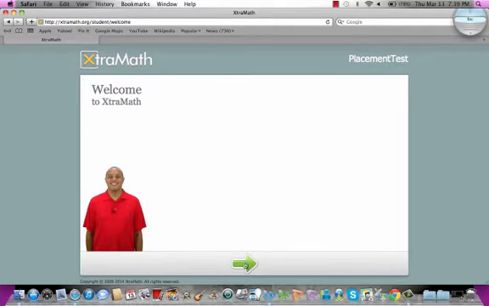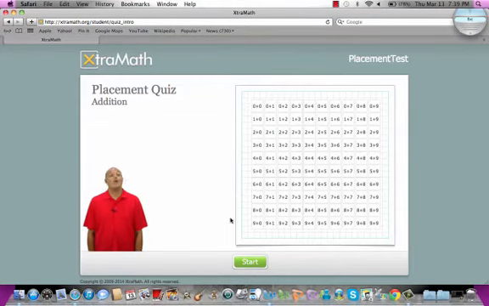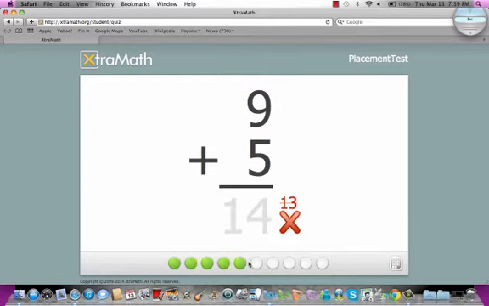So I will now demonstrate how the placement test works and how each smiley face or check shows up. This is the grid that shows them which facts they will be tested on throughout this program. Because I'm answering these within 3 seconds, I'm getting a yellow smiley face. If I wait longer than 3 seconds, I get a green check mark. And if I get an answer incorrect, it will give me an X and it will make me type in the correct answer.